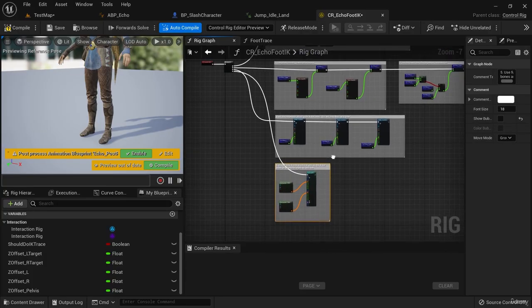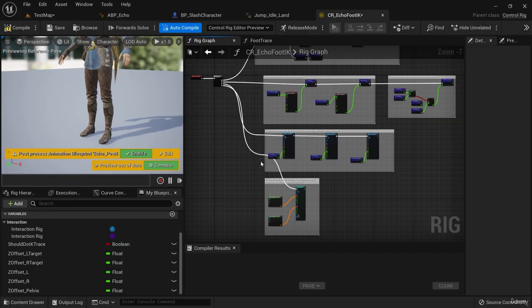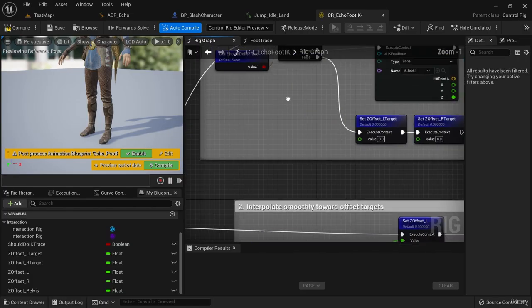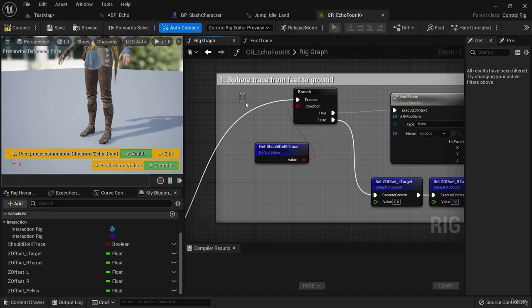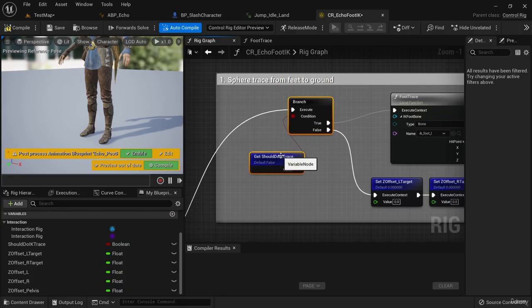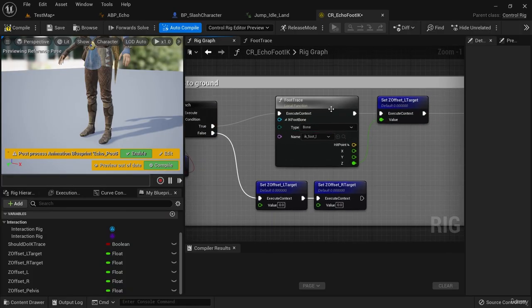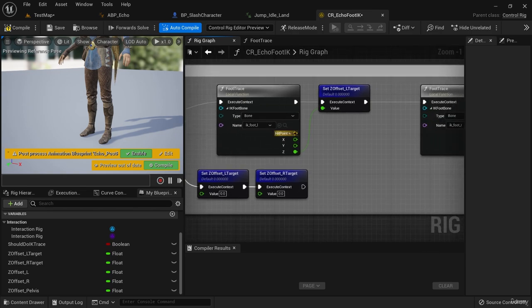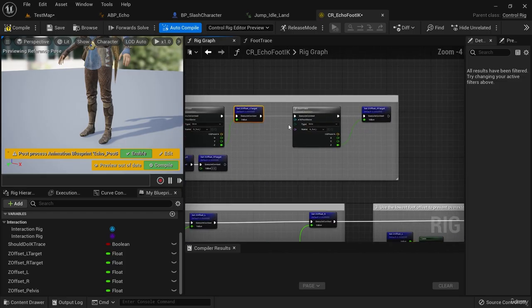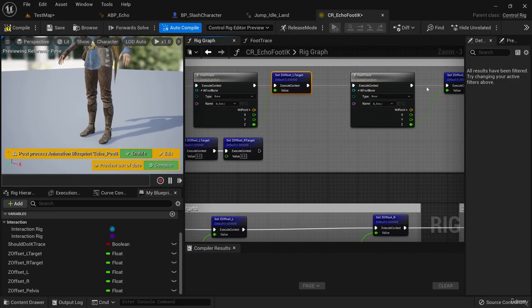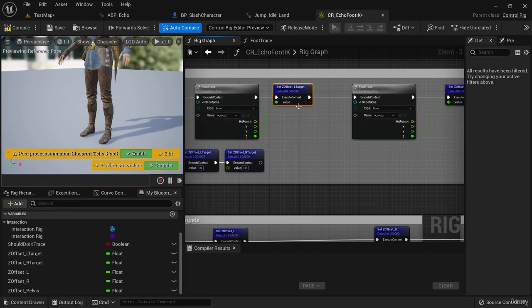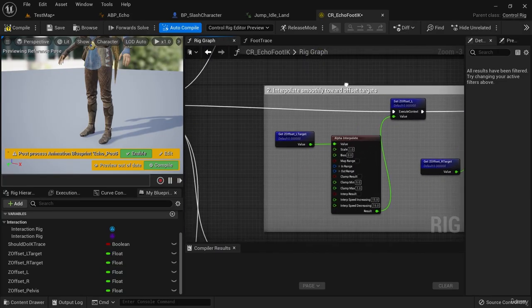So before we actually start using this, I'd like to recap and go back and talk about what we did. So first we made a Boolean. We're going to see very soon where we can set that. And if it's true, we're doing a sphere trace. We're tracing from above the foot down to below it, and wherever we hit the floor, that's the hit point. We're only concerned with the Z for that, and we're saving that as Z offset L target. That's for the left foot, and we have one for the right foot. Okay, so we have these Z offset values. They're the Z coordinates for the hit point for our sphere trace.